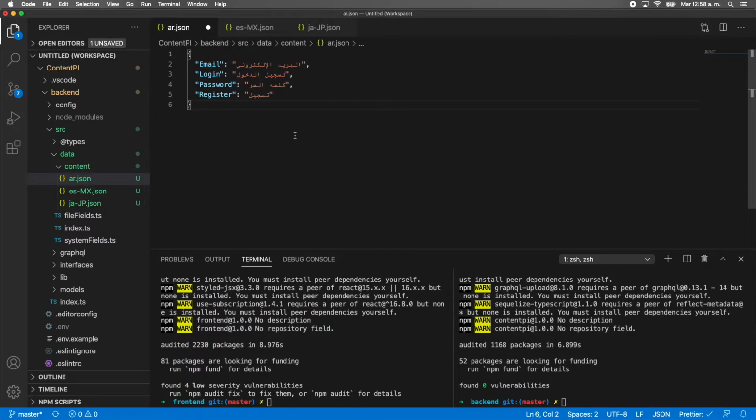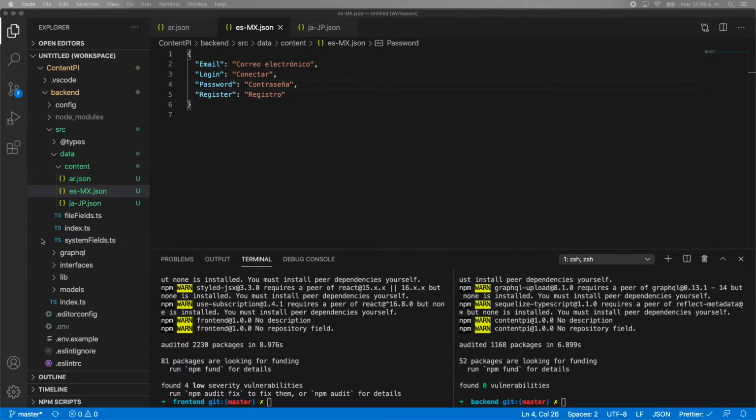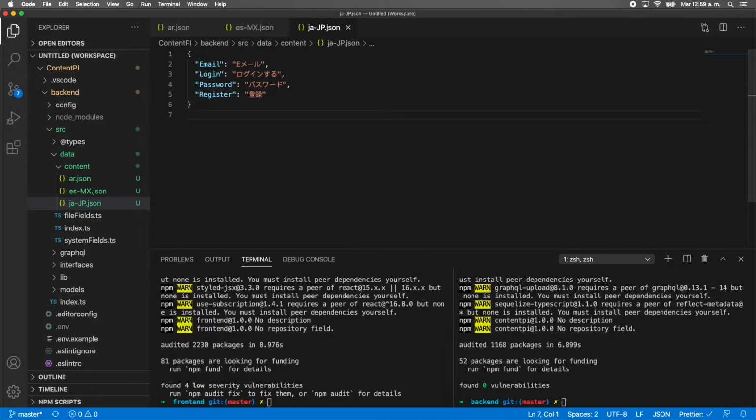Okay, so the first file, we need to save this. Don't worry if you cannot copy this Arabic code. I mean, all the changes are gonna be on the repository. Also, I don't know those languages. I just copy and paste the values from Google Translate. Spanish, I know Spanish, so I can tell you that email here should be correo electrónico, for example, and then password should be contraseña. And finally, the Japanese version is gonna be this one.